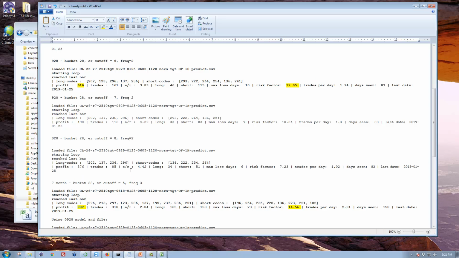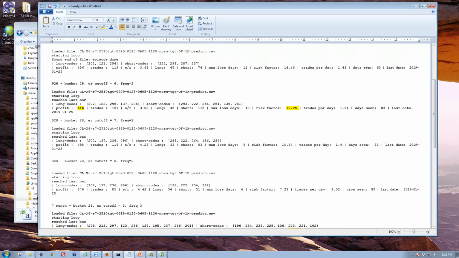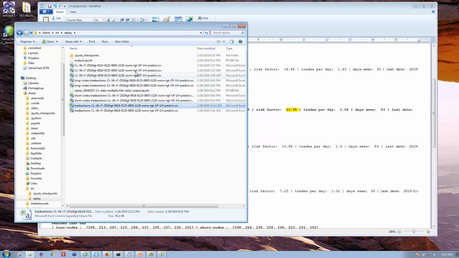What's your prediction? What I did is I went off and I created this file, which is from January 14th to January 25th. I asked the machine learning system to tell me what it would have predicted. And then from that, I can now apply these codes to this file as a simulation and get a number for the last 2 weeks.